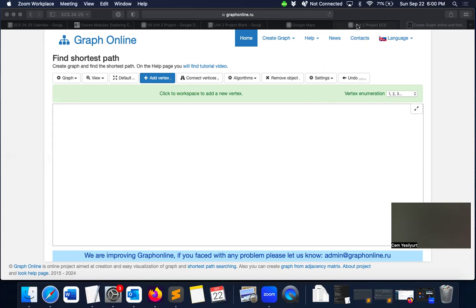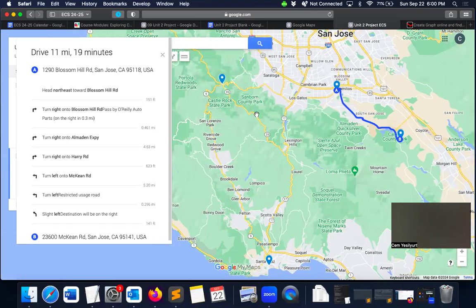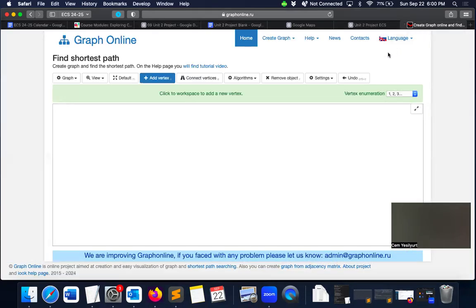So we talked about how to find the distances and the cost between the different locations. And so let's say that we finished, we've connected all the roads that we want to connect, and we also found the cost and distance for each one. So now it's time to use the graph website to make a graph.